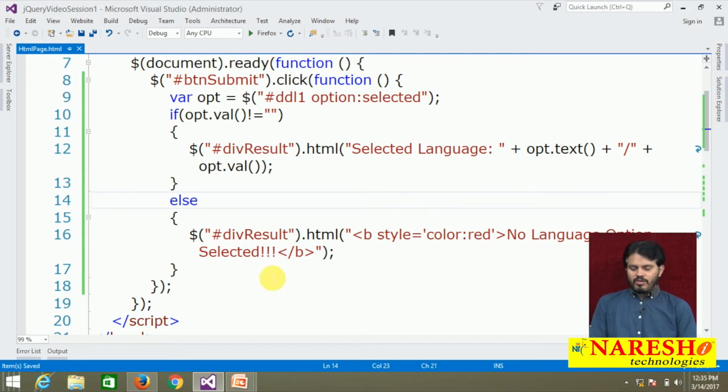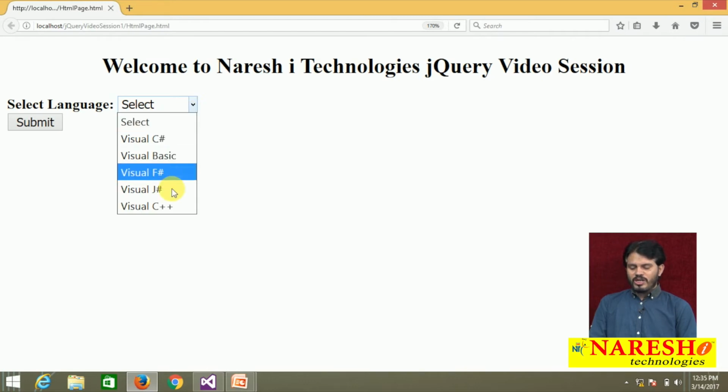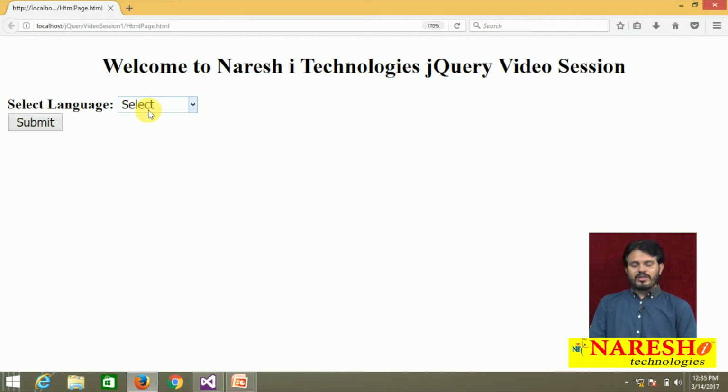Save it. Now come to the browser window and try to refresh this HTML page which is already loaded into the browser window, right? Refresh that. So what is coming by default? Select. It means the user has to select any of the language options among these all 5 languages. But the user has forgotten to select any language from this list, and the user clicks on what? Submit. Then it simply displays a message just below: no language option selected.